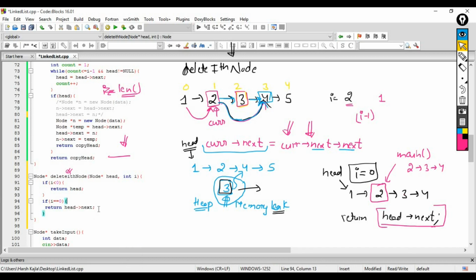If you are writing head arrow next, basically you are returning the address of the second node. So we are returning the address of the second node, so the first node is getting deleted. Now one thing here, suppose your head is null.